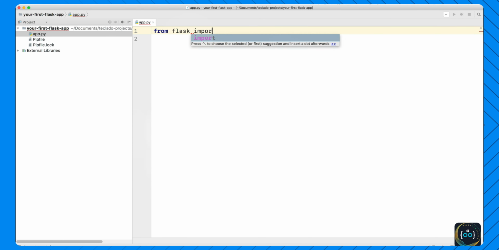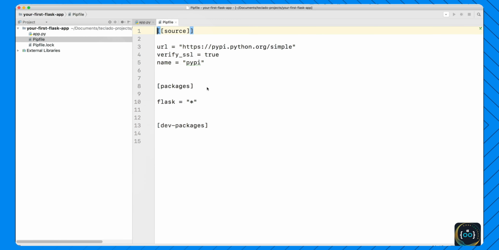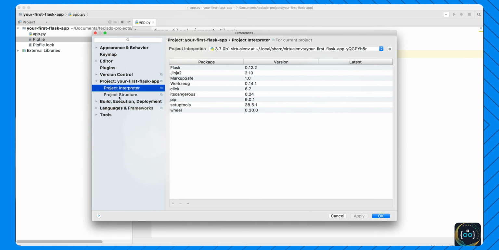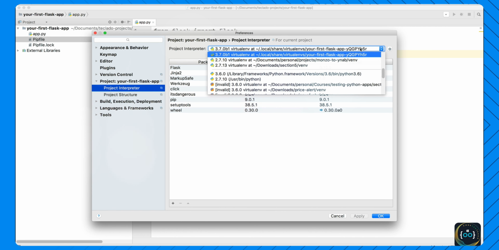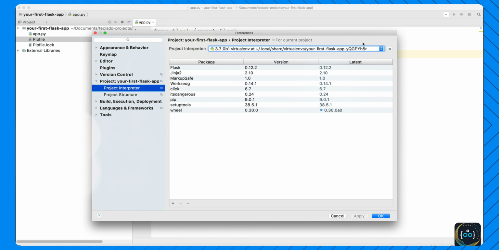do from Flask import Flask. Okay, if this doesn't give you any errors, then you're good to go. If this gives you any errors, just check your settings, check your pip file, make sure everything's set up correctly. It's possible that either something wasn't installed correctly, in which case your pip file will not show Flask, or it's possible that you're not using the correct virtual environment, in which case you want to go back and make sure to select the correct virtual environment here, or add a local virtual environment and find the correct one.